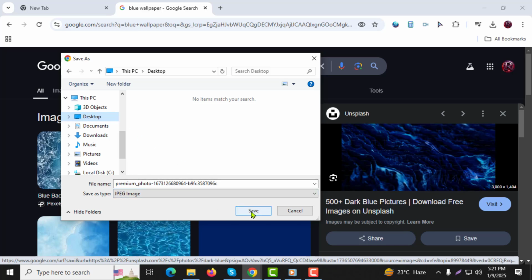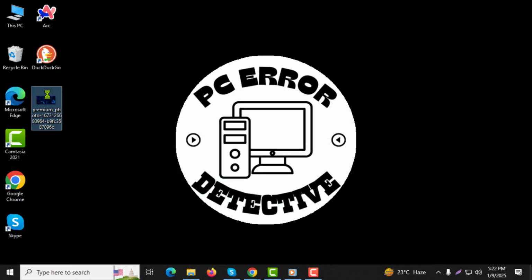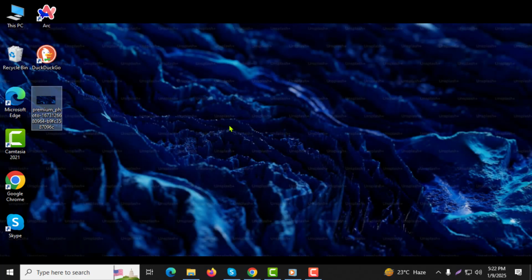Step 6. Locate the saved image on your desktop, right-click on it, and select Set as Desktop Wallpaper. This will apply the high-resolution image as your wallpaper, fixing the blurry issue you may have experienced before.